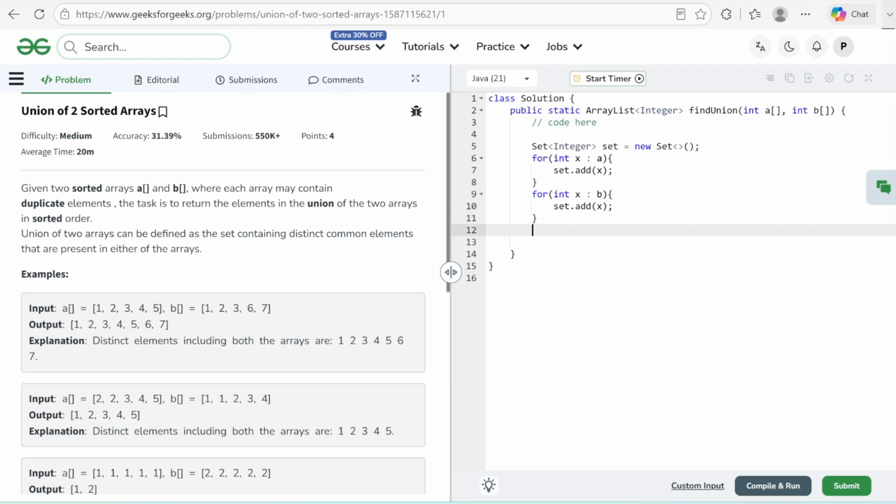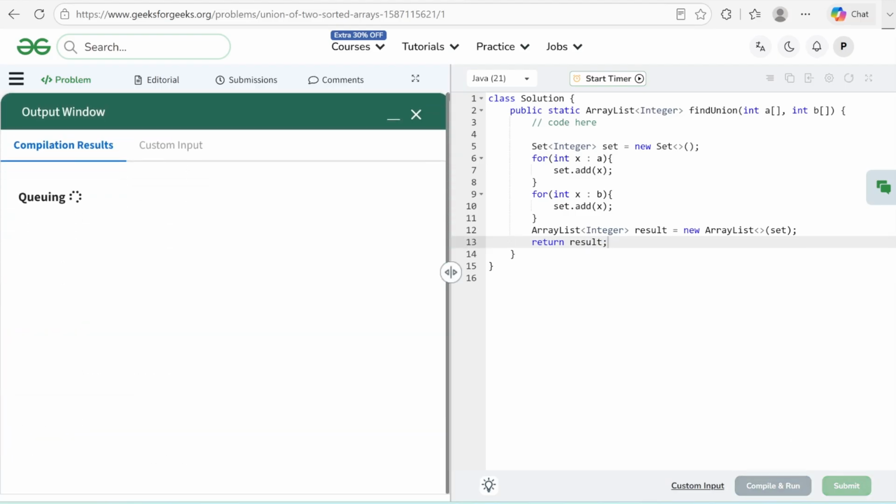And now, since all of the elements are in the set itself, you need to convert it into an array. So what you will do is take an array list of integer, and result will be new array list, and you can pass the set over there. Let's try, is it working or not? So you can directly return it, and let's check whether it is working.